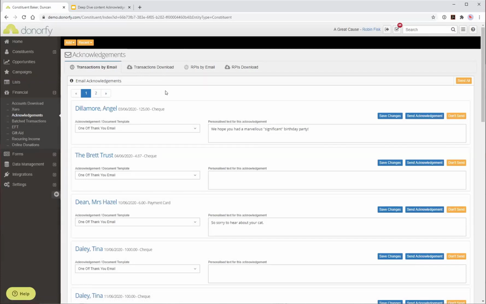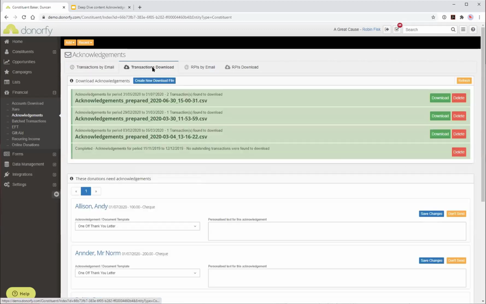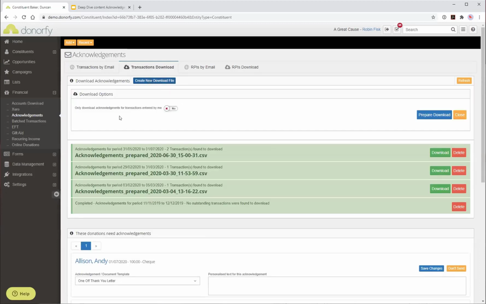So that's where they are, and to send the emails, send all or send one at a time, or mark as don't send if I've decided in the end not to send an email. Then transaction download, it would be a case of clicking the create new download file. You can limit it to just those that are entered by me. So if you have a process in your organization that says everyone who enters a batch or whatever does their own thanking, then you can limit it to just the ones you've entered. But you can then go on to prepare the download, and it will download it according to your choice there.